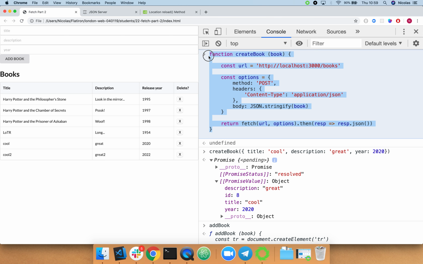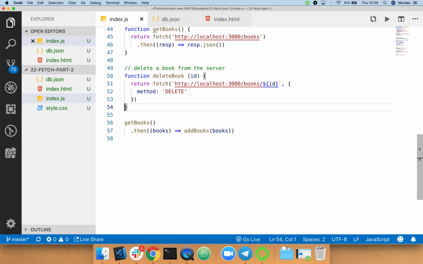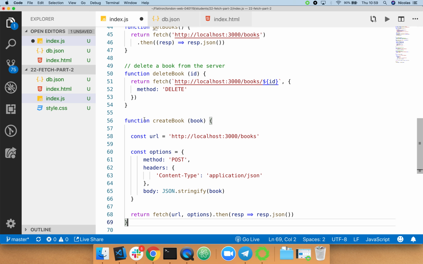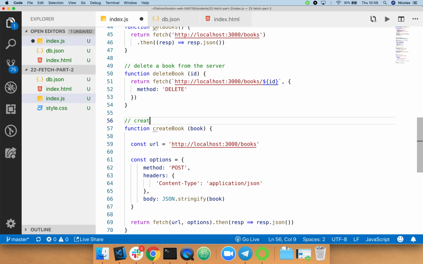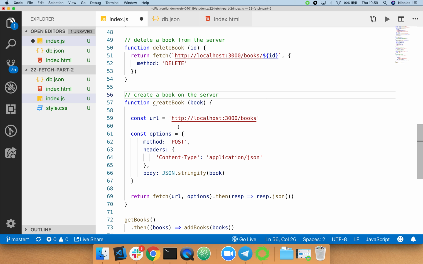So let's make this happen quickly in my app. So I'm going to just bring this together with the rest of my functions. So I had one to create and delete, so read and delete. This one, create a book on the server. So this is my function to create the book on the server. Right? Now let's make this work in the actual UI so the user can do this. Because so far we're doing it in the console.